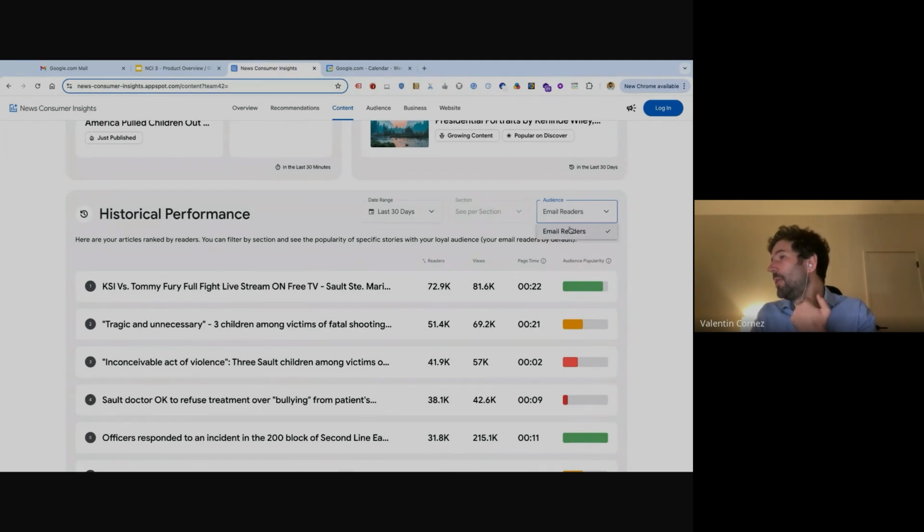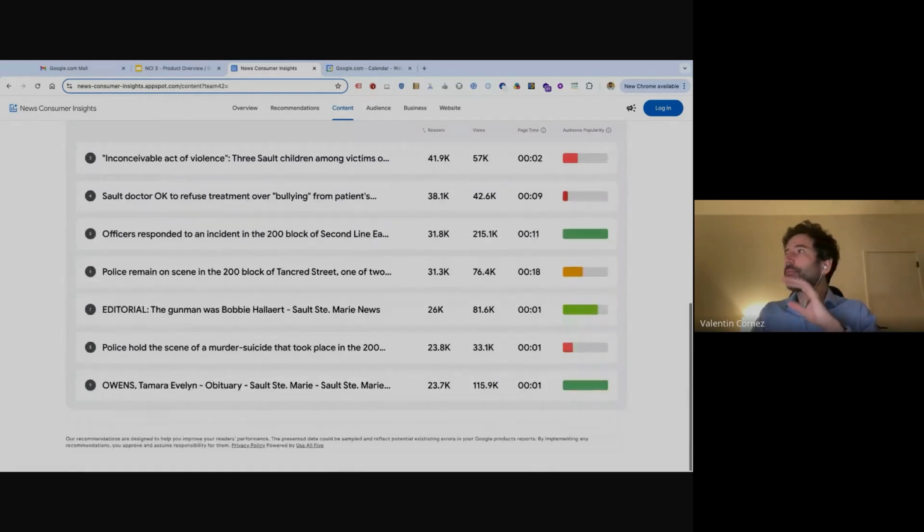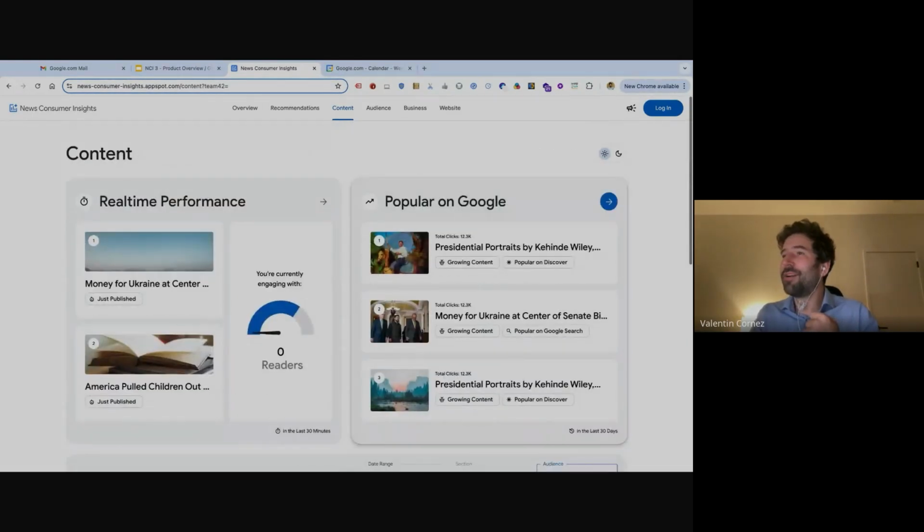Potentially, you won't see any audiences in this drop-down menu. That means that you need to create audiences in GA4 so that afterwards you can start checking the level of content consumption for those articles, for those audiences. So sorry, it was a bit fast. I'm trying to keep a bit of time for you for the answers.